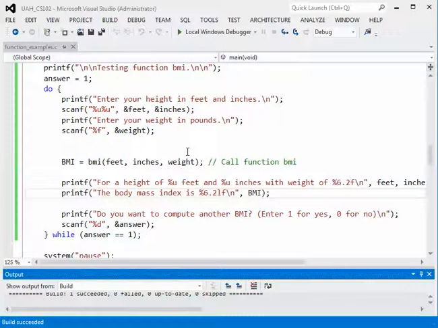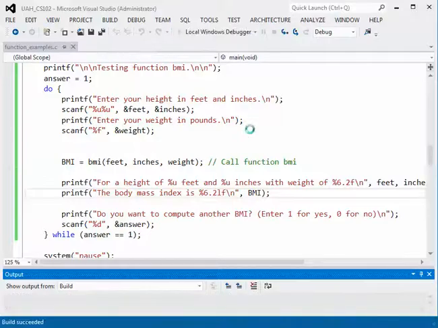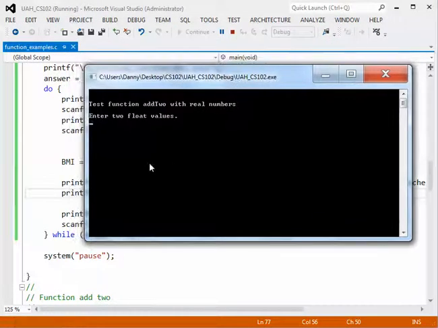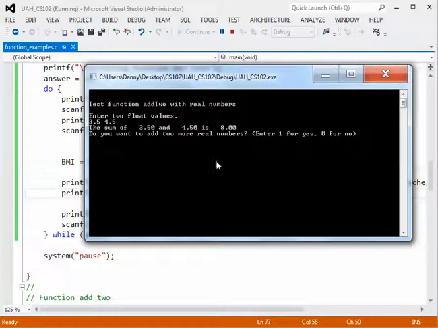Now, given all that, let's compile the program and see if we have any errors. Okay, there were no errors, so now let's run the program. We have to move past the first two test cases to get to the body mass index function test case. So let's do add 2, so let's do 3.5 and 4.5. So we get the sum of those. We don't want to do any more, so I'll type 0.